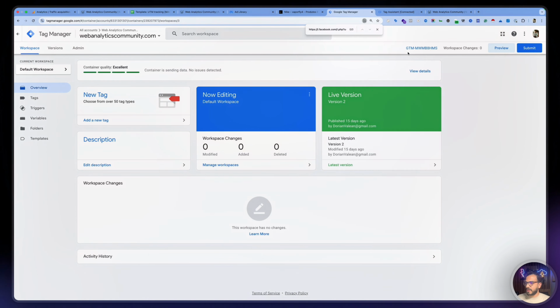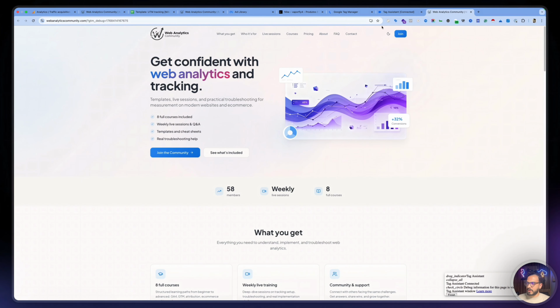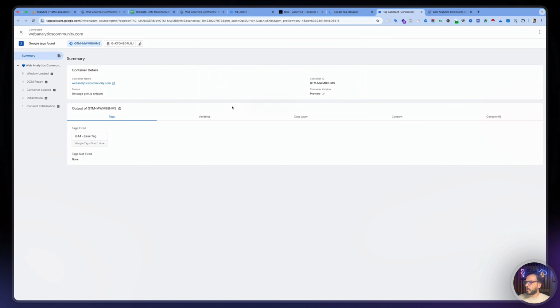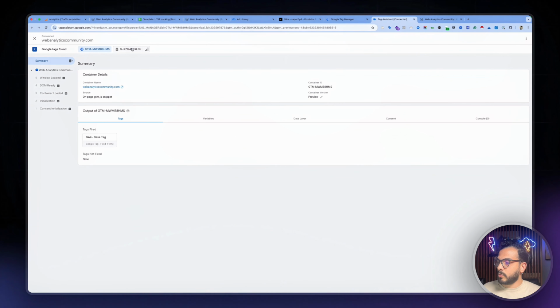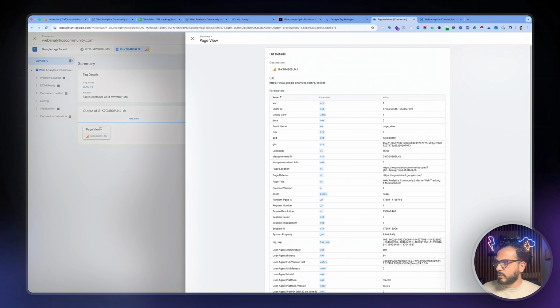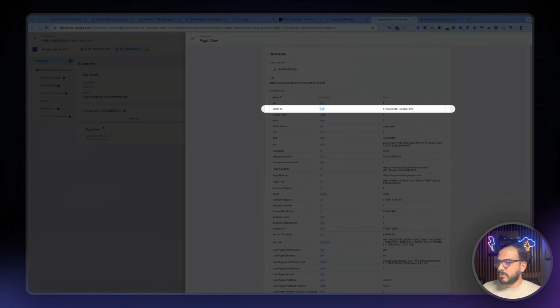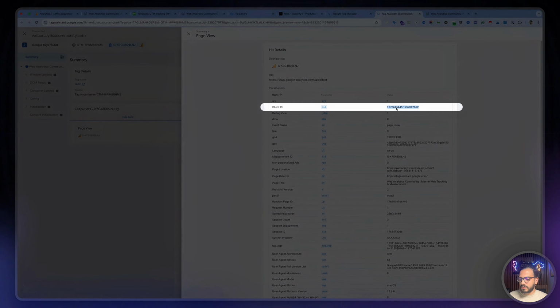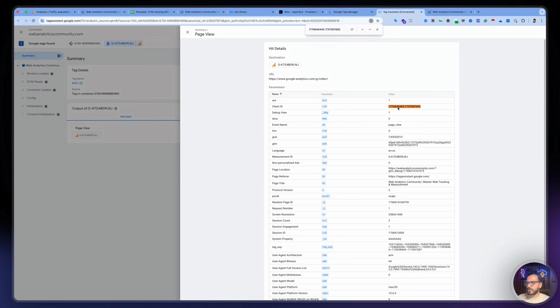Open Google Tag Manager and then hit the preview button. Once you do that, it will ask you to add in your website URL. It will open your website in a new tab, and also it will open something called the preview window. And then click on your Google Analytics 4 stream ID over here and open the page view tag or page view event. Once you do that, you will find the client ID that I was just talking about here, and you will have a specific value. You need to copy this value and paste it anywhere just to remember it. I'll be pasting it here.